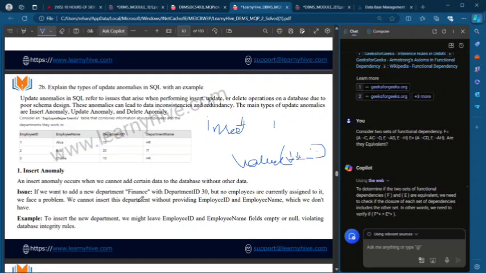So in the same example, if I want to add a new department, finance with department ID 30, but no employees are currently assigned to it, we face a problem. We cannot insert this department without providing employee ID and employee name, which we don't have. So what can you do here?